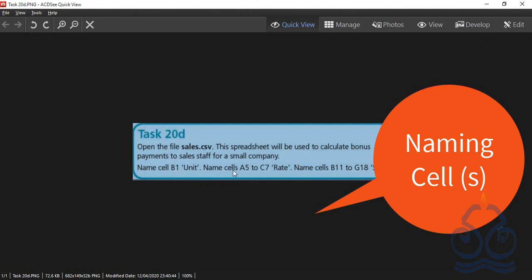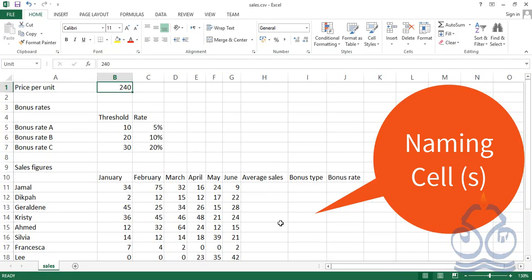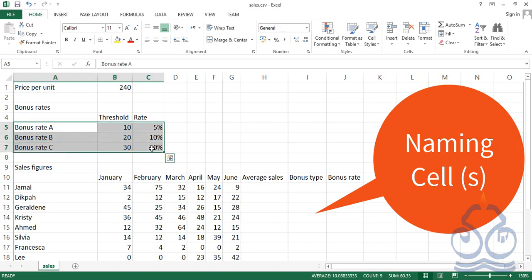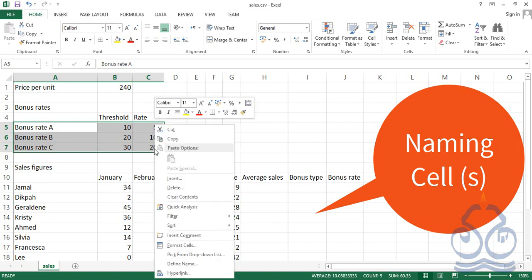Next, name cells. Previously we renamed a single cell, that was B1. Now we are asked to rename more than one cell to one single name, the cells A5 to C7. So here we have A5, and from this point, this is the cell C7. So select all of these cells together, right click onto these cells, and again click define name.